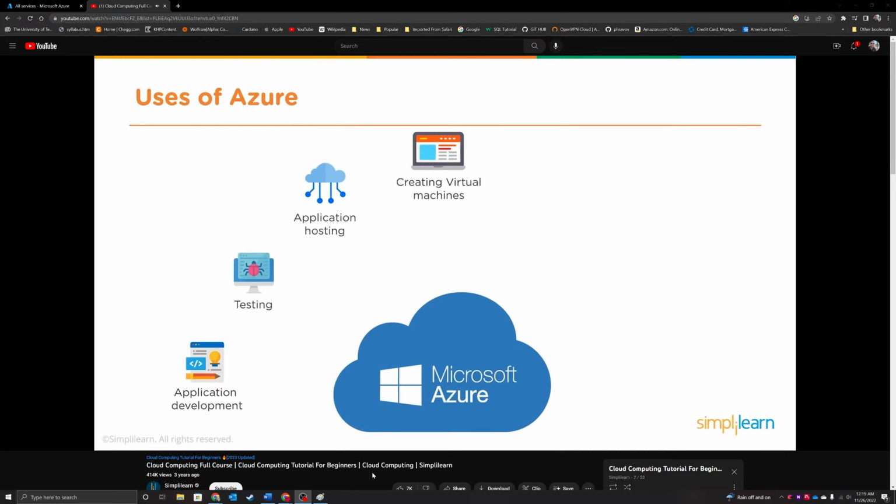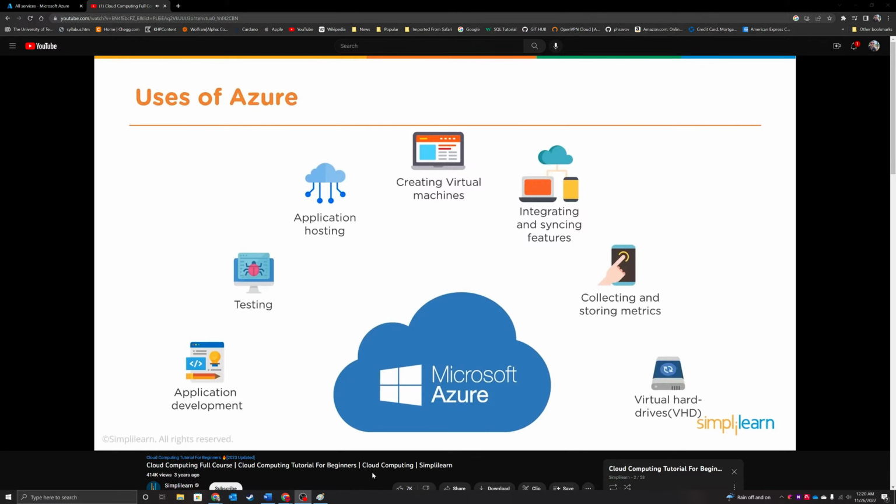You can create virtual machines like I mentioned before. With the service, you can create these virtual machines of any size or RAM that you want. You can integrate and sync features. You can collect and store metrics. For example, how the data works, how the current data is, how you can improve upon it. All of that is possible with these services. And you have virtual hard drives, which is an extension of the virtual machines where these services are able to provide you a large amount of storage where data can be stored.